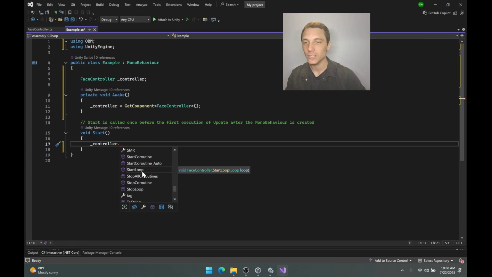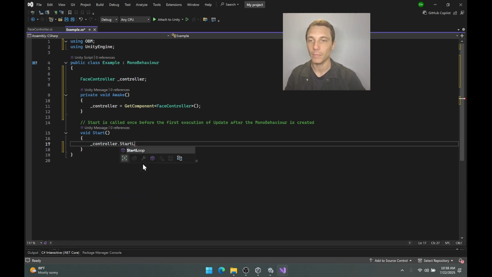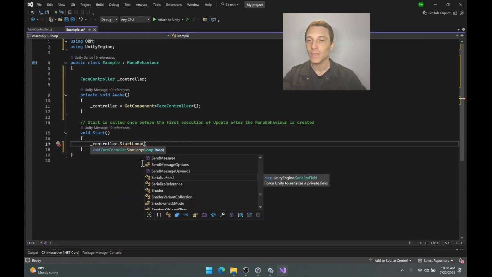I want to start a loop. I could just click on that right there, or I could go ahead and put StartLoop and put my parentheses, and we can see StartLoop is asking for something of type Loop. We could put a loop in the face controller, which is what I suggest, and then just access the face controller for that loop. But a much easier way, if you're not sure how to do that, is to just make a field for a loop that we want.